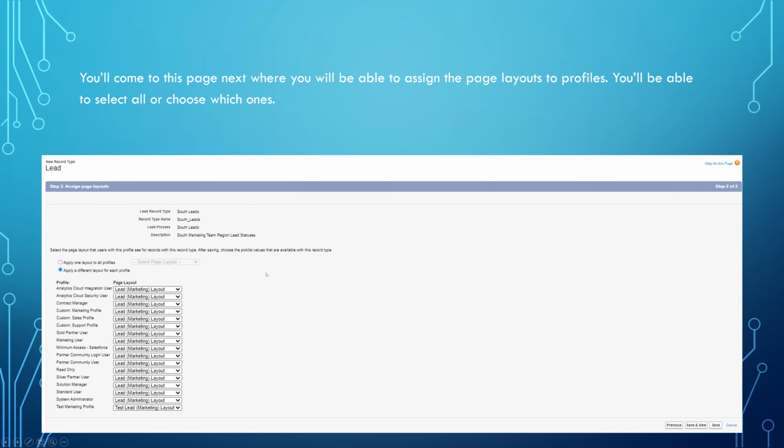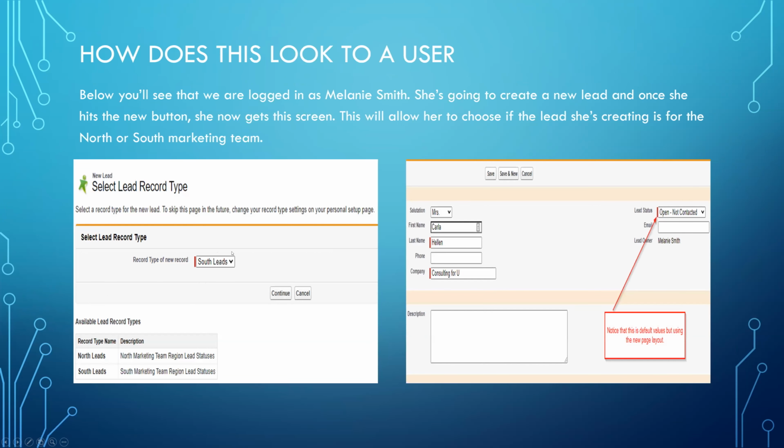So I went ahead, as the screen I was showing you here, I assigned the South leads. I applied it to the one profile because it's the one profile that needs to have this set up for them, the test marketing profile. Went ahead and hit save and did it again for the North as well.